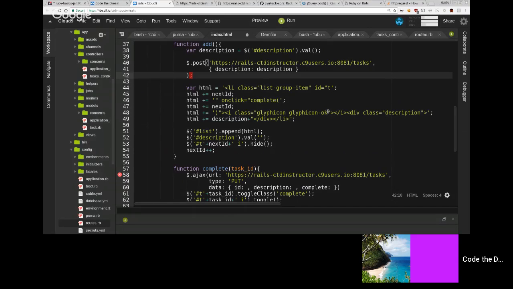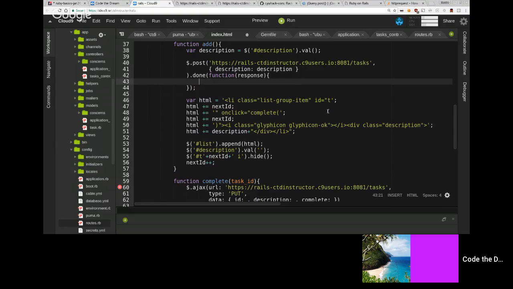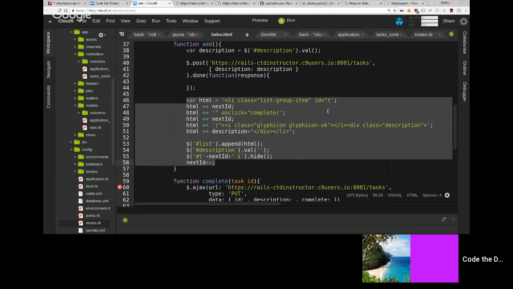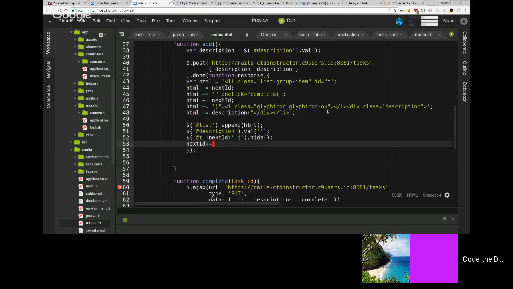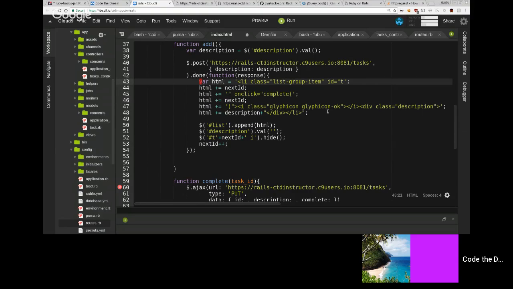So, but how do I do that? I need to wait before I actually add that div. I need to wait for a response from the server, right? So here I'm going to do a done method, and I'm going to do the same thing that we did before. Response. Basically, I'm calling done, and then I'm passing it a method. And when I do that done, it's going to call this method whenever a response returns from the server. And all of this, I'm going to move inside that method. I want to do that only after I get a response from the server.